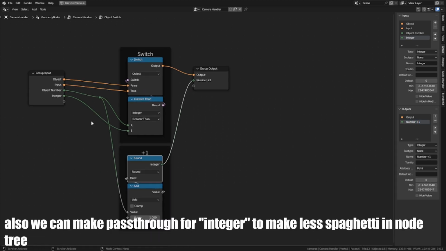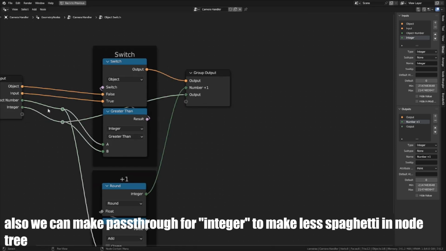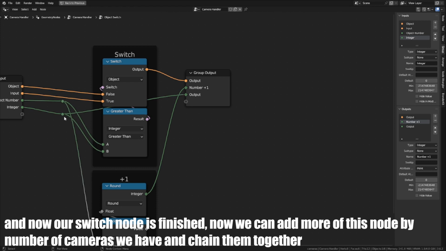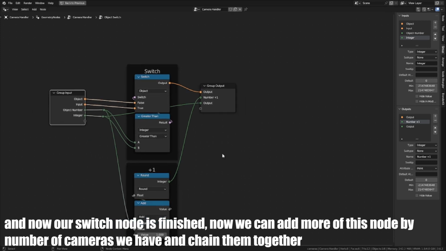Also we can make pass true for integer to make less spaghetti node 3. And now our switch node is finished. Now we can make more of these nodes, by the number of cameras we have, and chain them together.